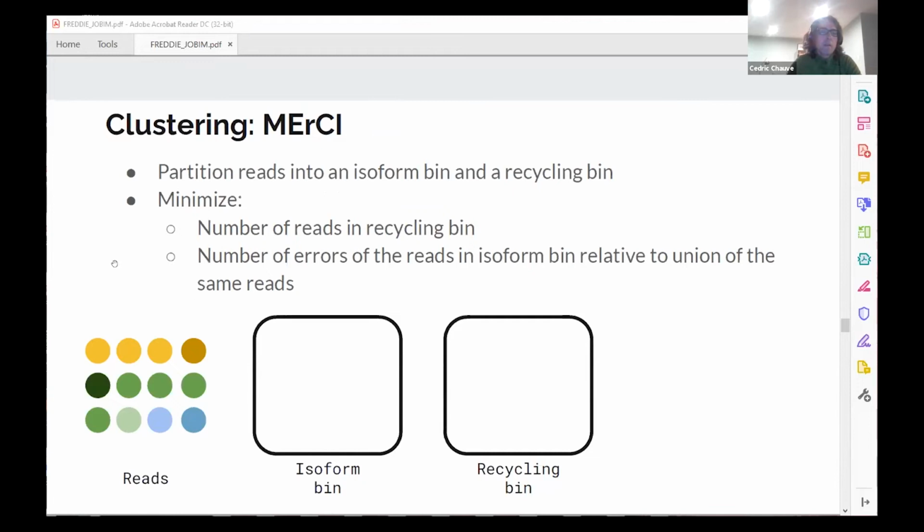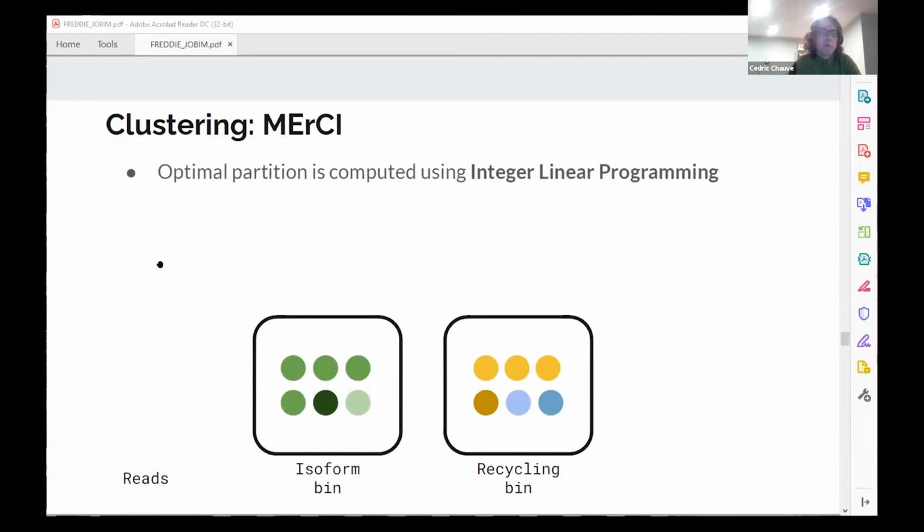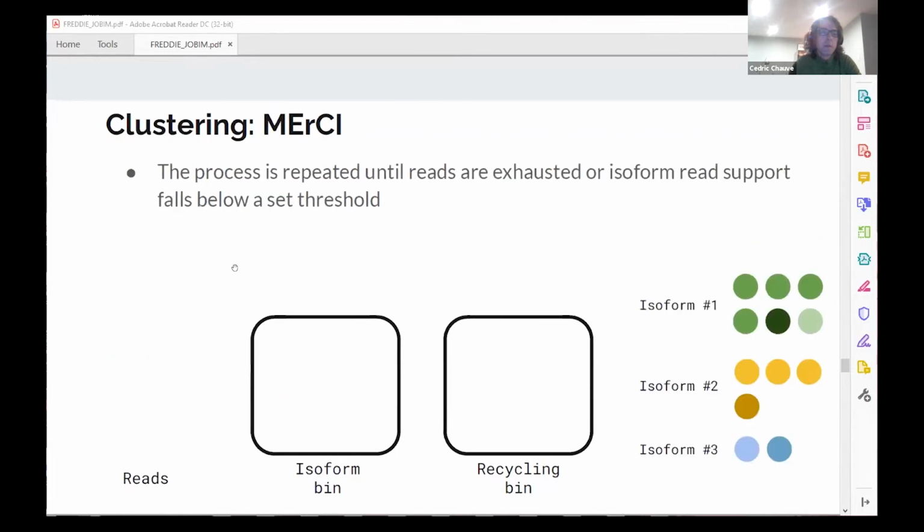And at the same time, we want to minimize the number of reads we put in the recycling bin. So that will work like that. We will first identify one isoform, and then the recycling bin, we're going to process it again and obtain 2 other isoforms. And we solve that, as I said, with integer linear programming. So just really very standard optimization techniques.